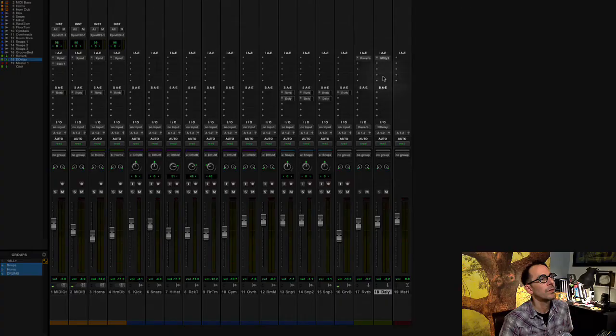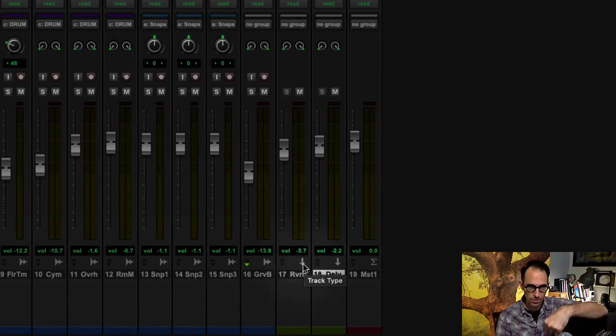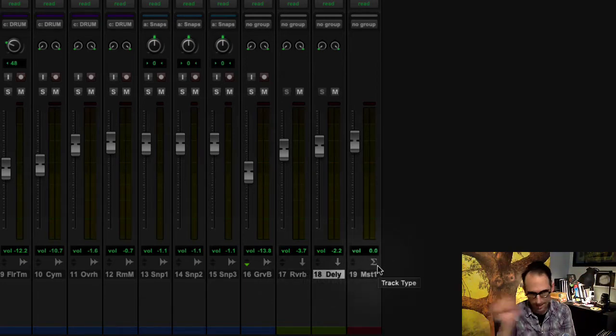Okay. So here is the master fader. One way you can tell, it's got the epsilon Greek symbol on it. Like I said, every type of track has a symbol. This is the audio track, which is a waveform. This is an aux track, which is a down arrow, letting you know that audio is passing through it. And then this is the master fader track, epsilon.